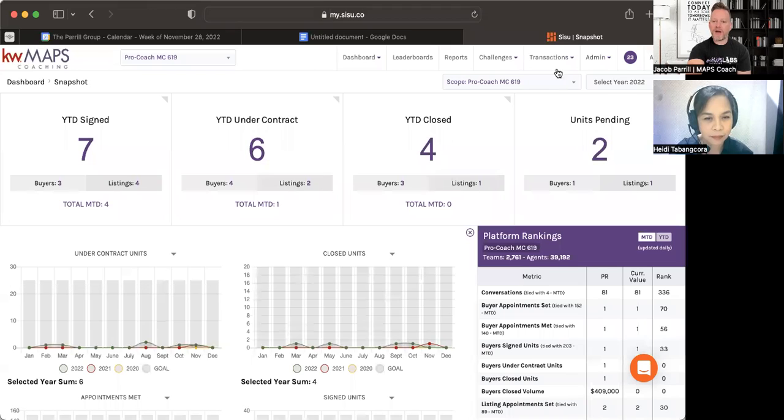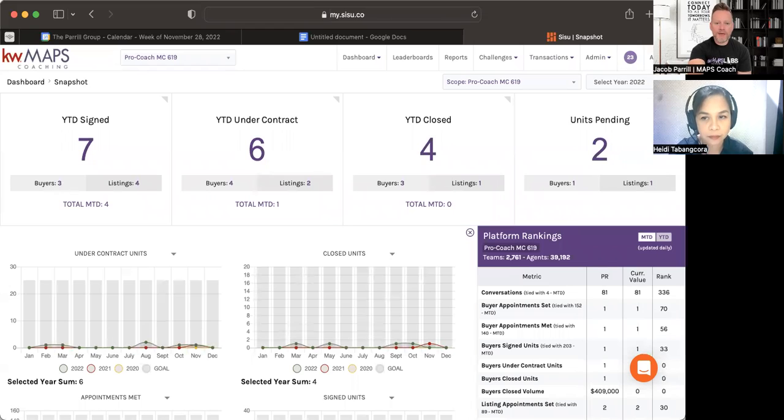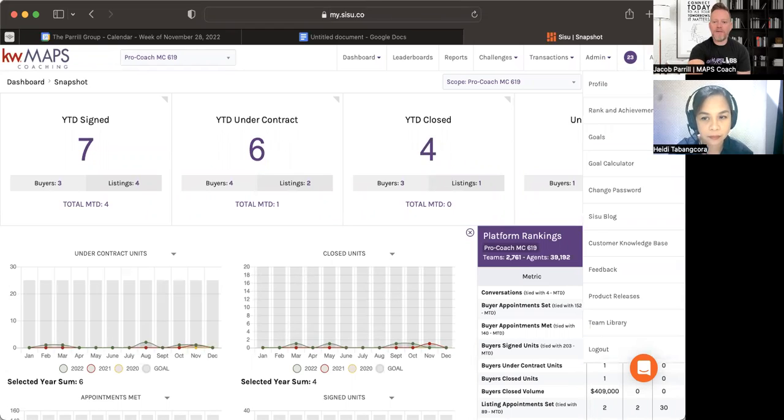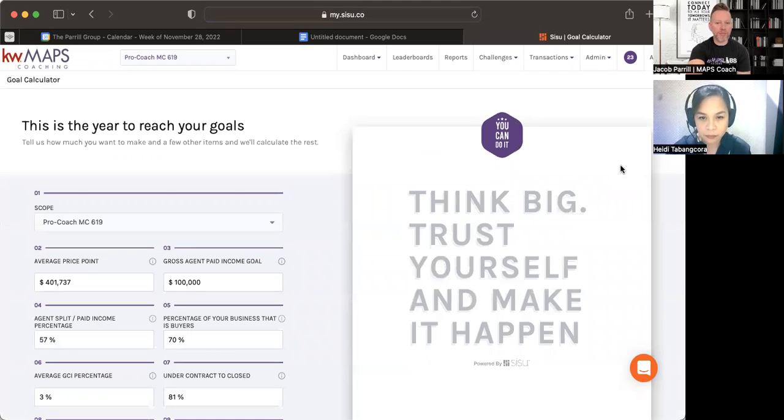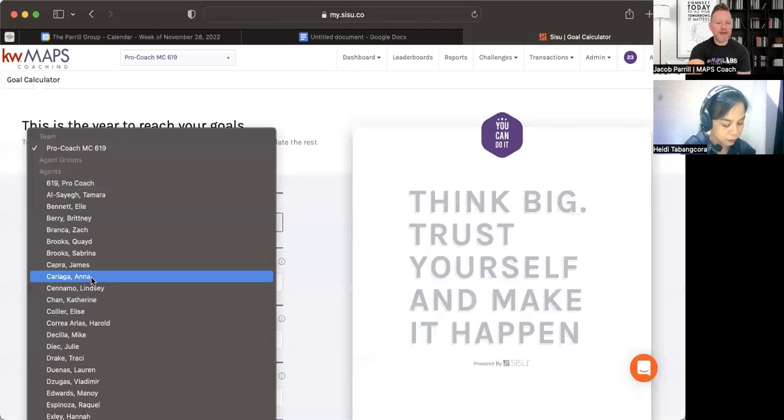So when you look here, when you log into Sisu, you're going to be able to access your goals by hovering over the account feature right here. And then you're going to scroll down to goals and the goals calculator. So let's start with scrolling down to the goal calculator, because this is the easiest way that you're going to walk them through and set their goals. Now, once you're in the goal calculator, the first step here is you're going to choose the scope. So choose the agent that you're going to be setting goals with.